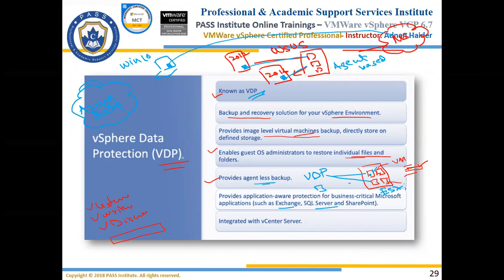But most of the time companies won't use VDP for these backups. They will use Microsoft backup or the Windows backup or any other enterprise level backup for these applications. And then VDP is integrated with vCenter. So in order to have VDP, you must have vCenter.